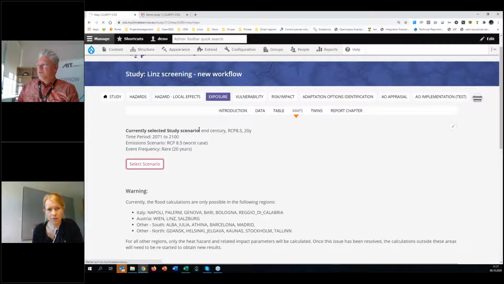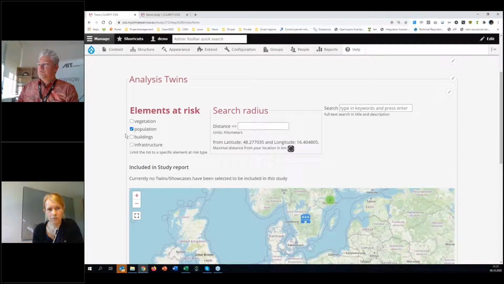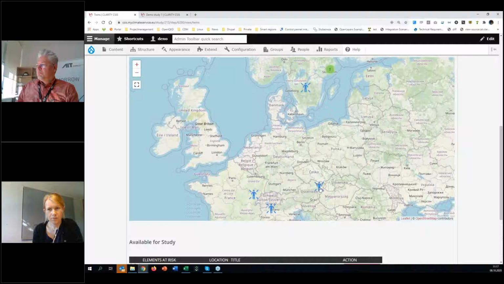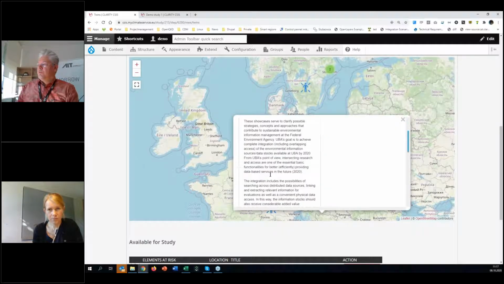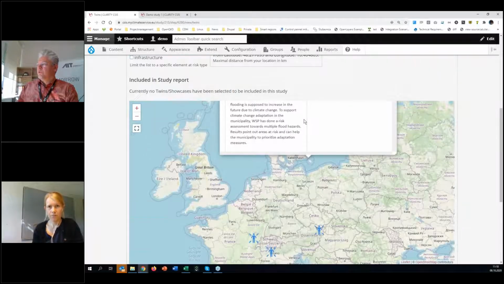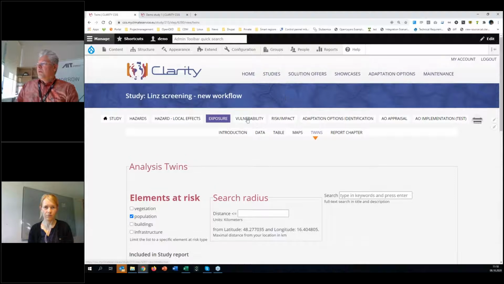Twins, yeah, this is a little bit different when it's about elements at risk. So you can choose here. I want some examples which are telling me something about the population, and if you find something which is useful somehow for you, include it, if not, not. Report chapter as usual.